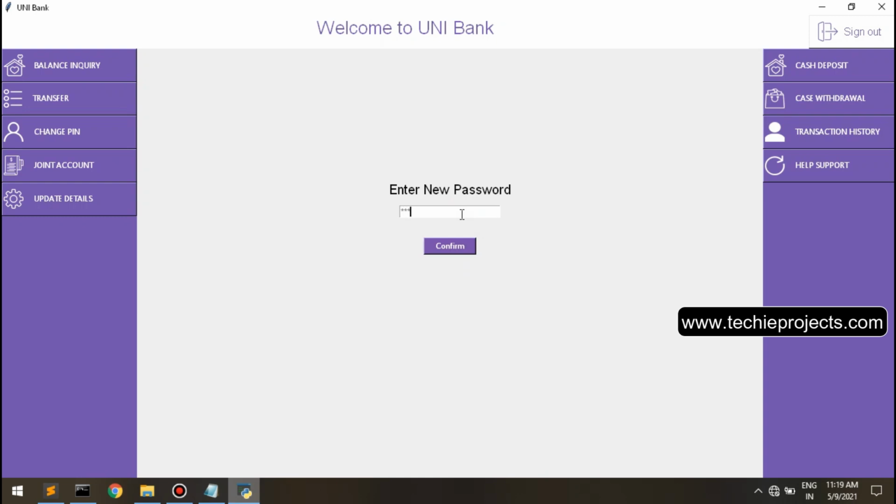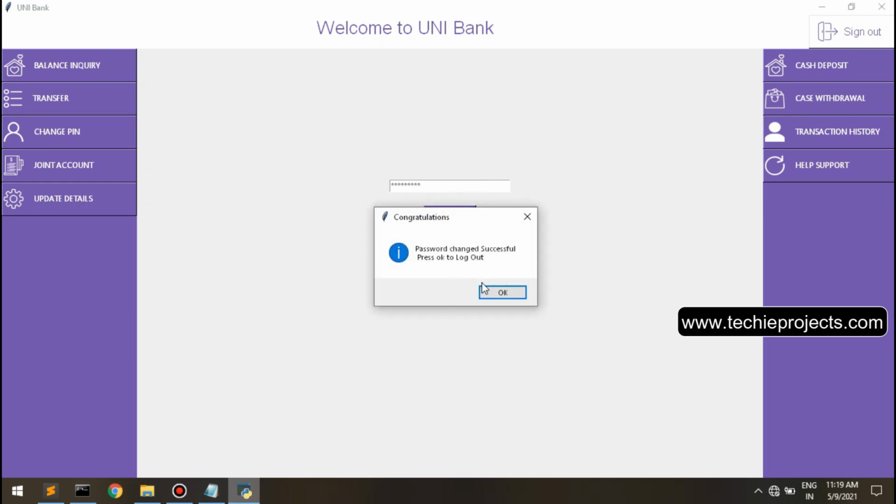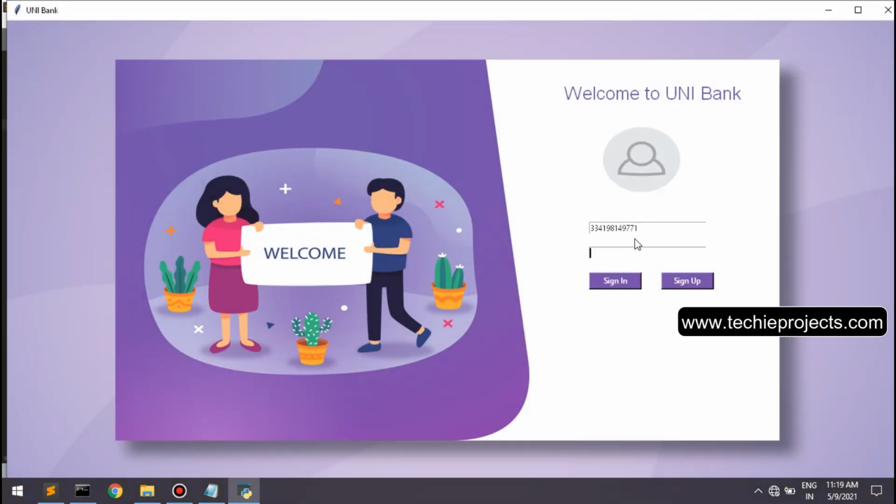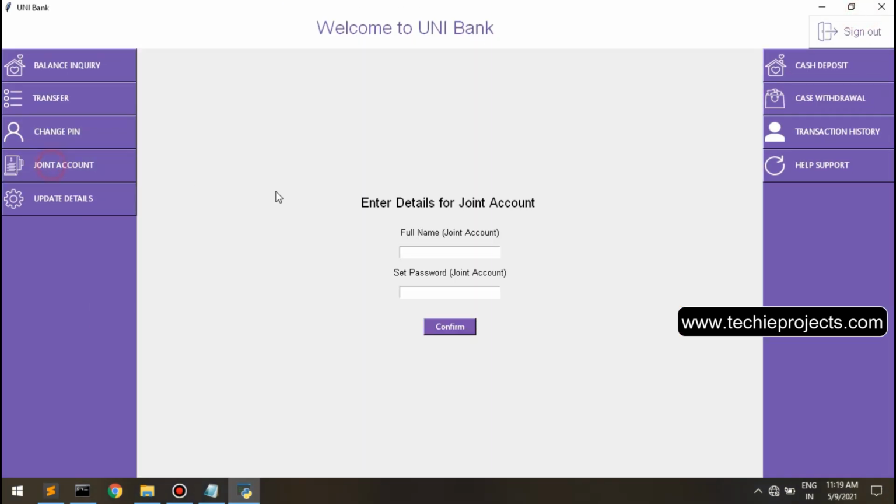We can also change the PIN. First you have to enter the password. Then click on the confirm button, and again password, and just click on the sign in button. So password change successful. Please OK to log out. Now I'm just again entering the account number and password, the updated password, and click on sign in button.